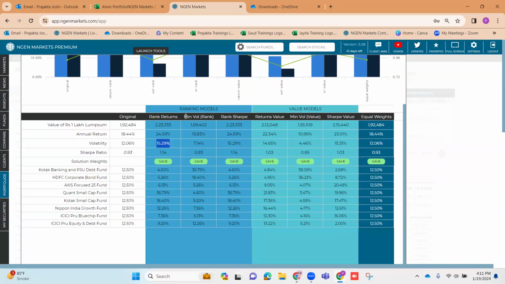Now we come to the minimum volatility ranking model. Here we have given consideration to volatility as a factor. So right here, you see that the volatility is minimum when you compare it to the original volatility, 7% to that of 12%. And under this, the highest weightage has been given to such a component that has the minimum volatility in this 5-year duration.